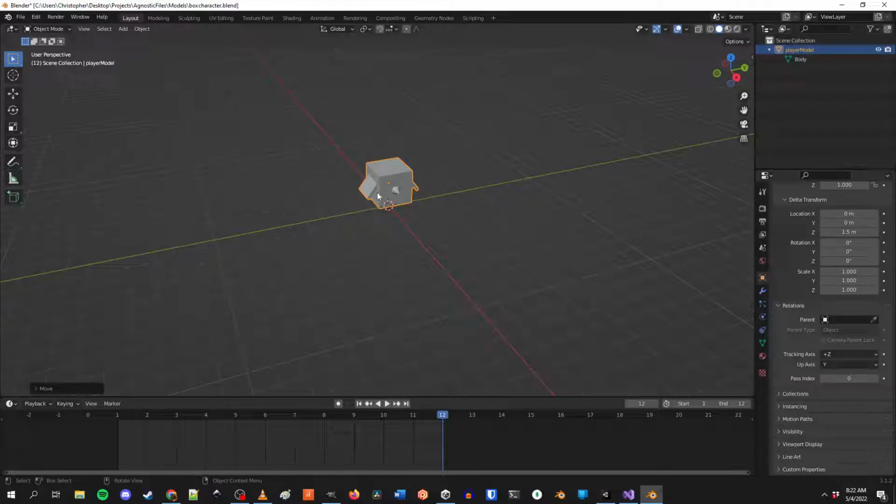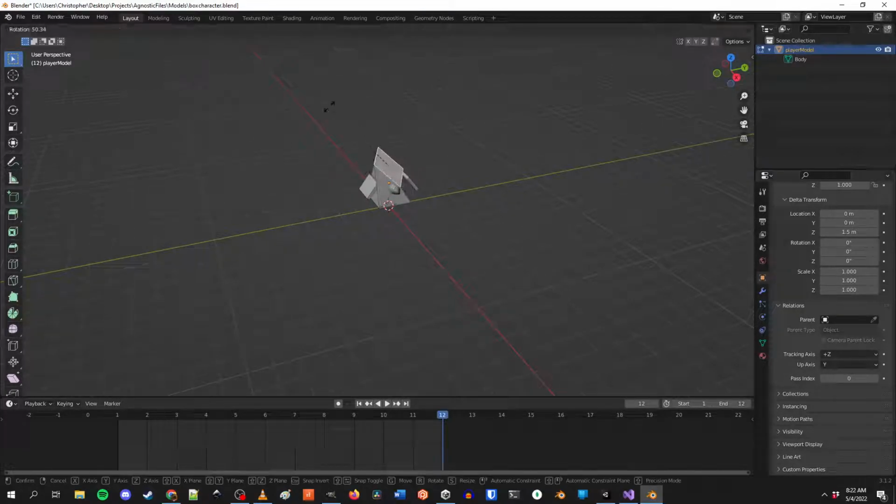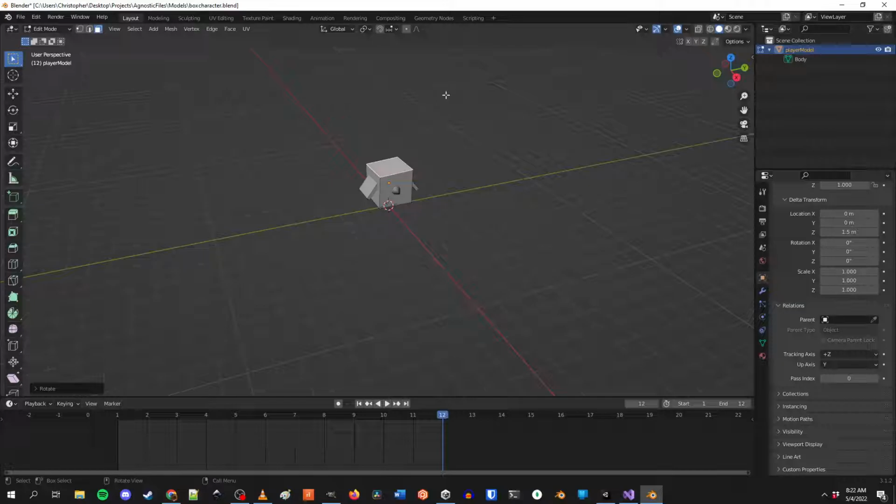And then if you want to actually extrude any of the faces, you have to tab to go into edit mode. And you go here, and then you hit R, and oh. Anyway, that was important for you to know.